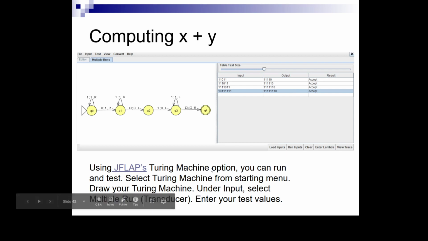There's a couple instructions about how you can run and test here and in the slides. So using the Turing machine option, you select Turing machine from the starting menu, you draw your Turing machine, and then under input, you select multiple run with transducer. Transducer is that infinite tape. And then you can enter your test values. So I enter a series of inputs. I'm adding 2 and 2, I'm adding 3 and 2, I'm adding 4 and 2, I'm adding 1 and 6, and I should get out 4, 5, 6, and 7 as answers. And so you can see this works.